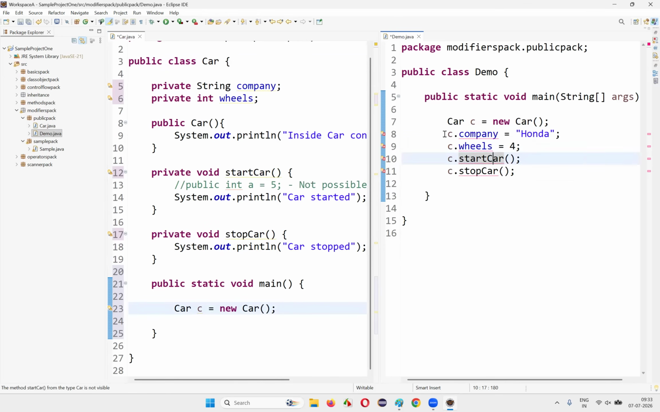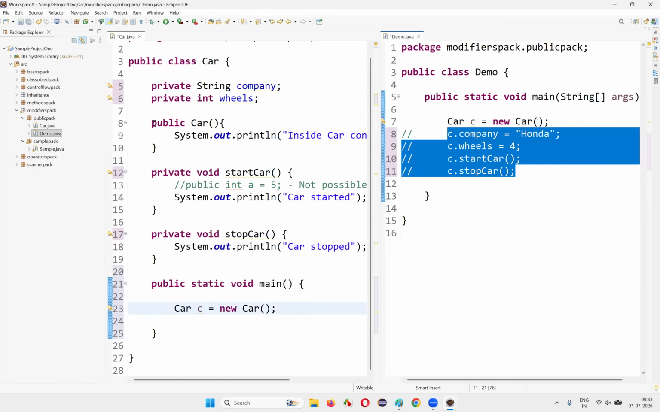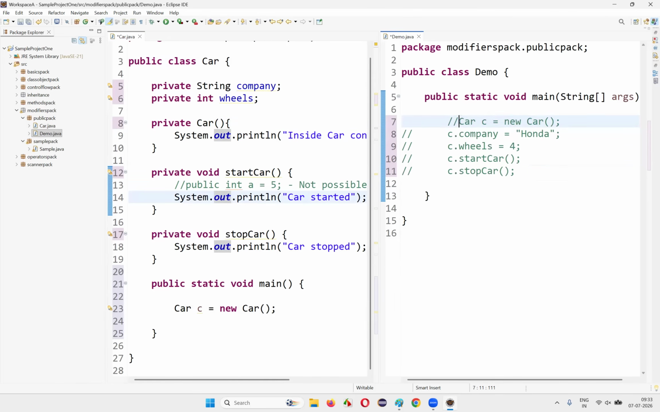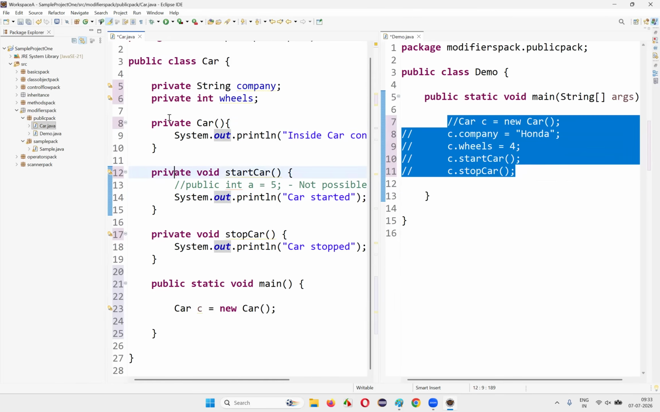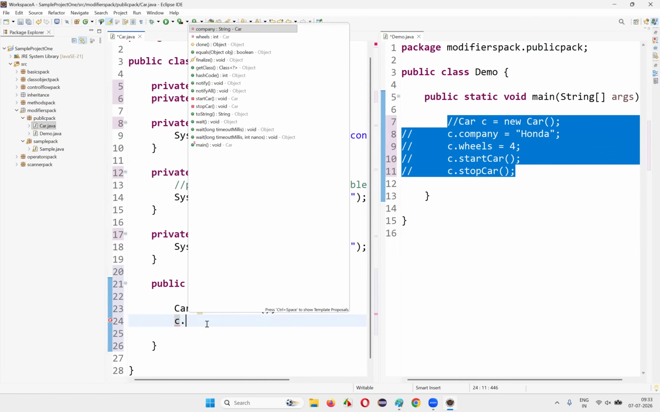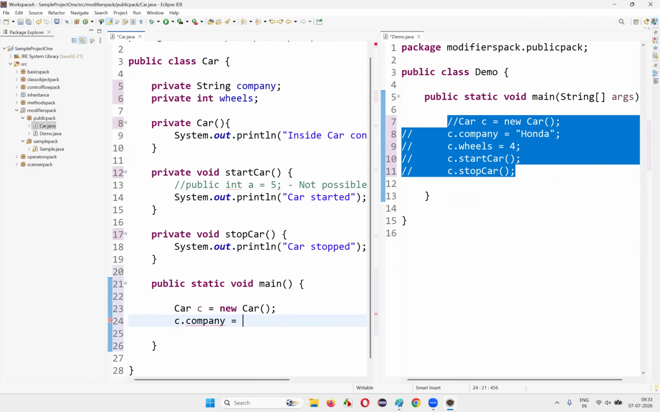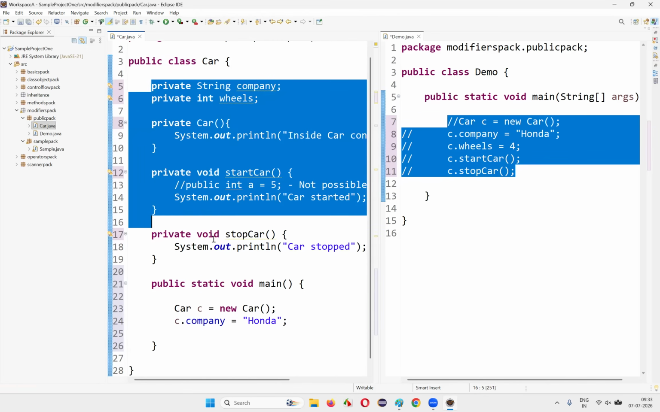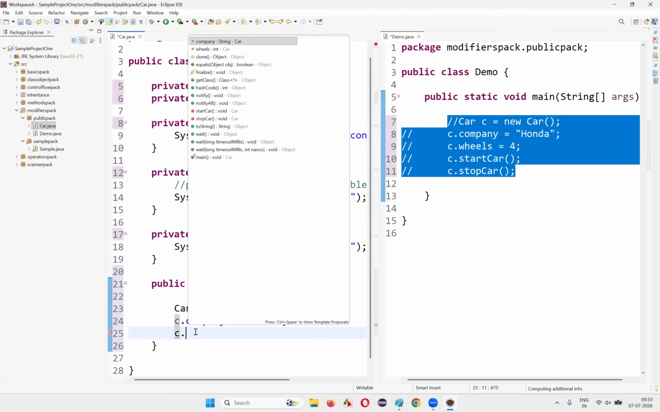But within the class, it is accessible. Let me comment this, and here I'll change it back to private. I'll put comments everywhere because errors are coming. So within the class, I can do anything. I was able to create an object even though the constructor is private, and here we have the constructor calling statement which will call this constructor. Using this object reference, I can access company within the class without any problem, because this main method is inside the same class where these global variables, constructor and methods are specified as private.